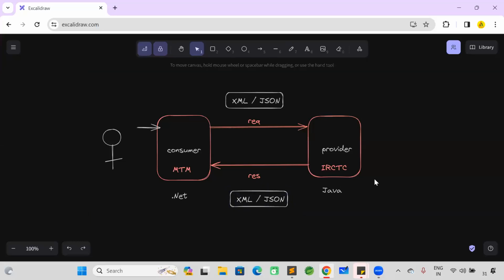The consumer application will send the XML or JSON data to the provider application. The provider application will read the JSON, perform the operations, and send the response back to the consumer in the form of XML or JSON. So we exchange the data from one application to another in XML or JSON format, because XML and JSON are interoperable formats.